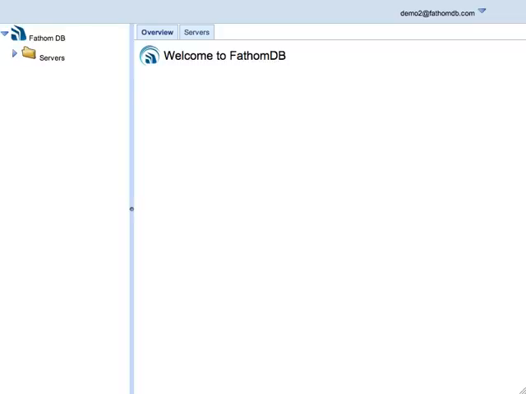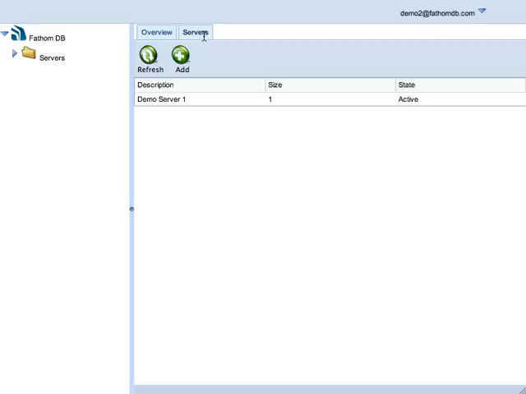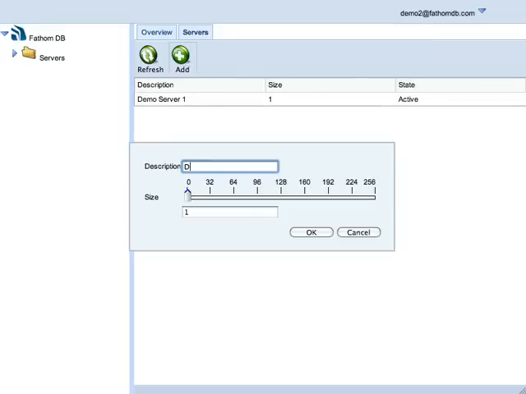This is the FathomDB control panel, where you control and understand your databases. Here, I've already configured one database server. Let's create another. I click Add, enter a description, and choose the size. You can choose a small server for light workloads, like a blog, or go up to 256 times bigger for a really demanding web application. You can scale up and down as your load changes and as you grow.